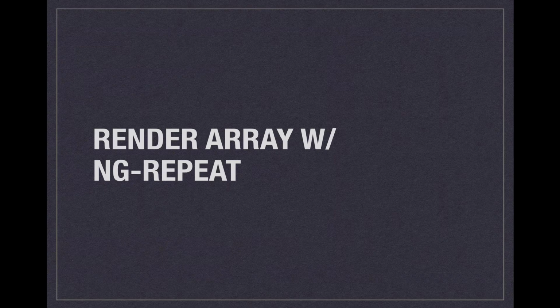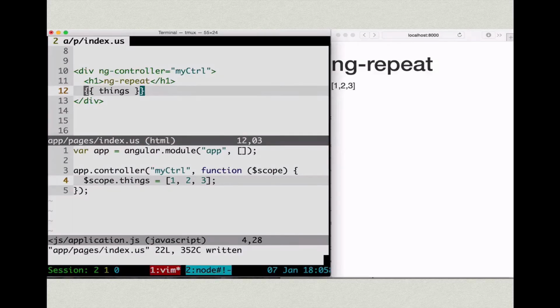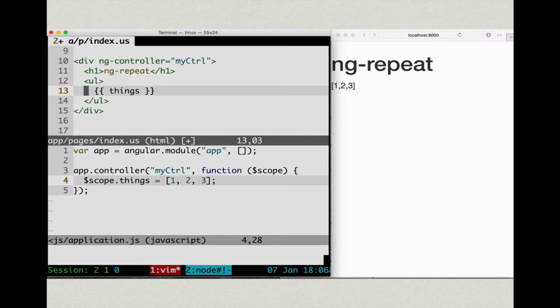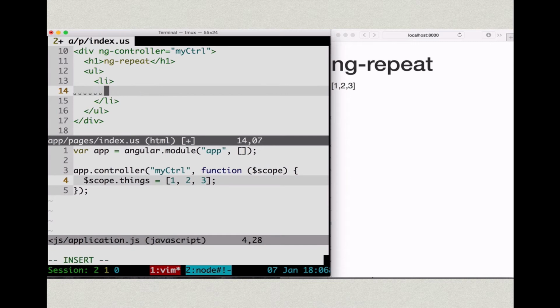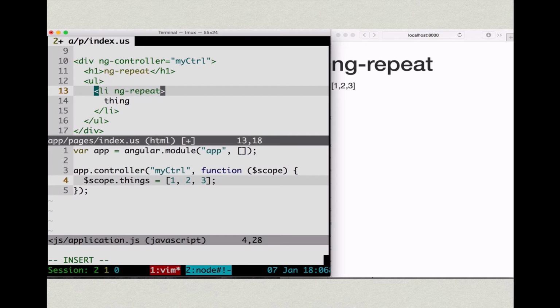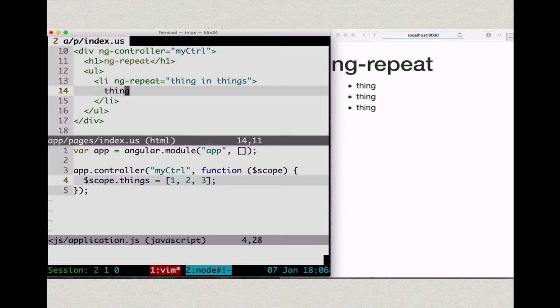Now we're actually going to use ng repeat to render the array. So we're going to throw an unordered list up there. We're going to surround that with a list item tag. We're going to get rid of things, and we're going to say just thing, just the word thing. And we're going to say ng repeat thing in things. And now you see the literal word thing is displayed 3 times in a row. We're going to inexpertly surround that with curly braces. Hit save, and now we see 1, 2, 3.